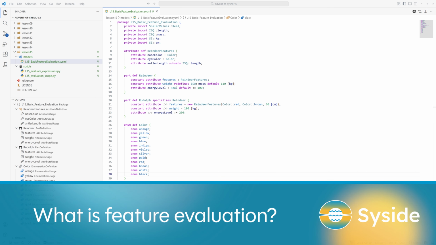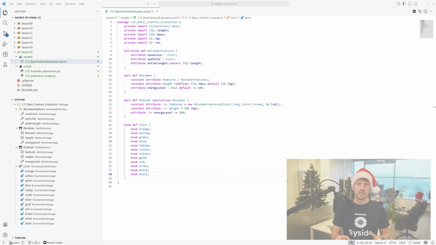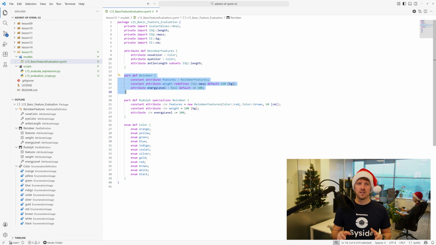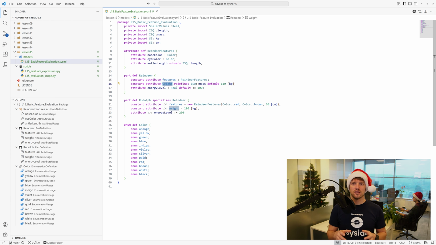So what exactly is feature evaluation? It's the difference between looking at the blueprint and calculating what the system actually does. When you view a definition, you see reindeer has a weight attribute with default value of 110 kilograms. When you evaluate a usage, you compute this specific reindeer, Rudolph, weighs 100 kilograms.